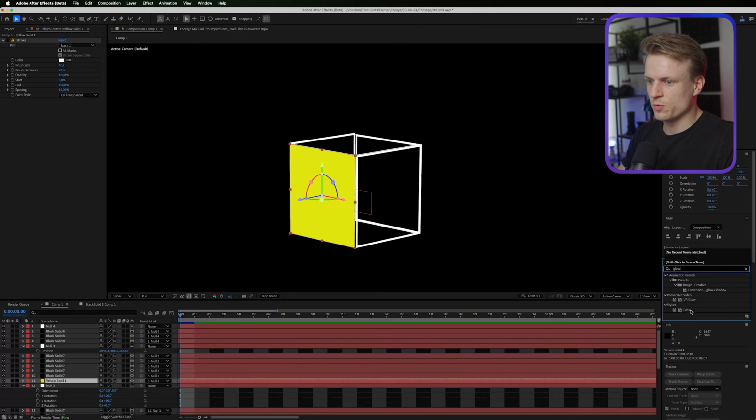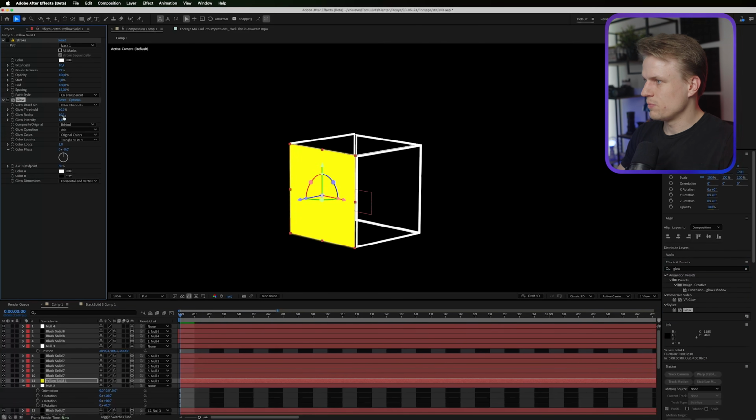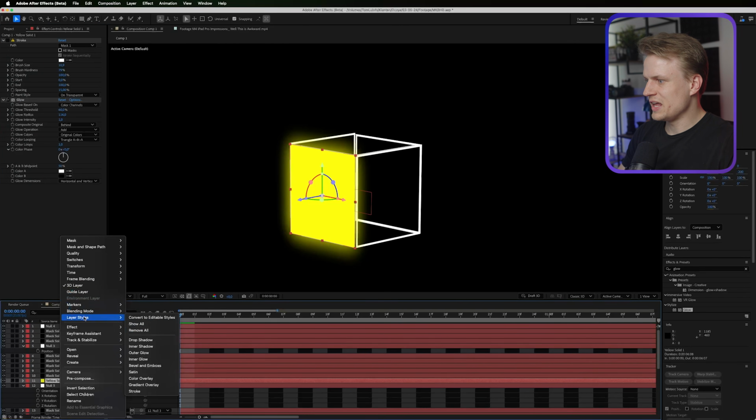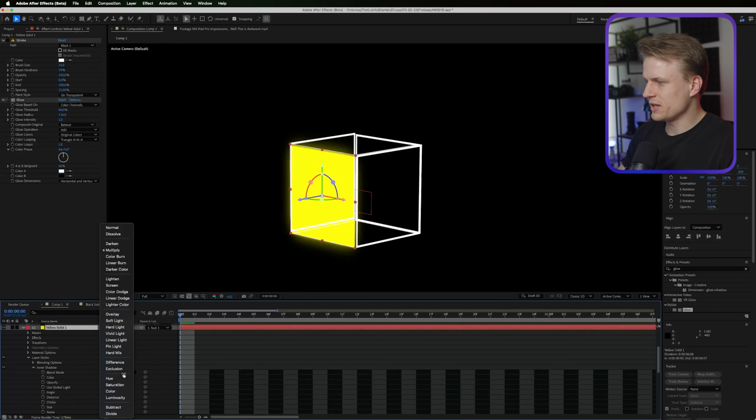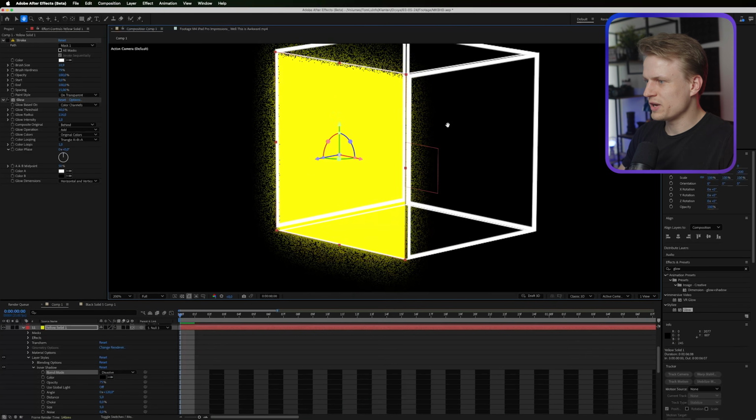A standard glow would work, a deep glow is even better, but a standard glow should work fine. You can just increase the radius by a lot, so something like 100. And then we're going to right click on the solid, go into layer styles and then inner shadow, then go into inner shadow and change the blending mode to dissolve. And this will create this really cool grain effect, similar like MKBHD.